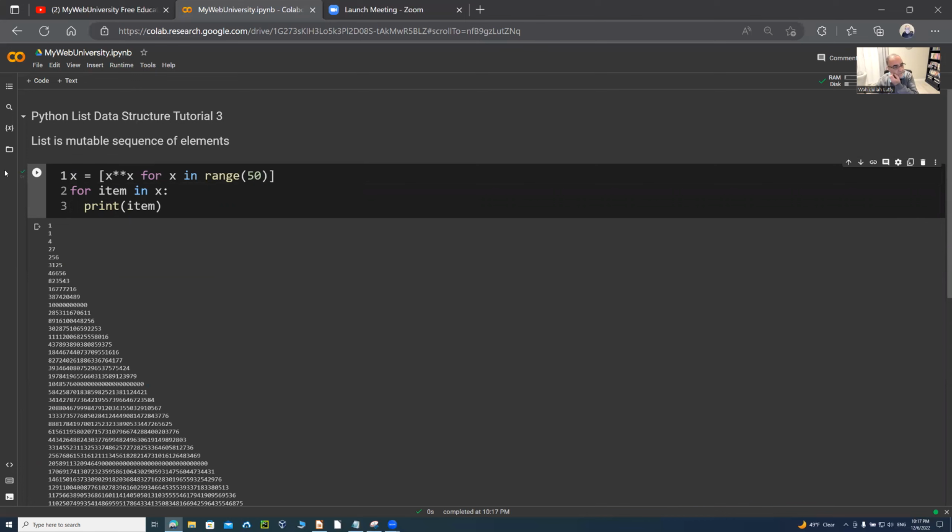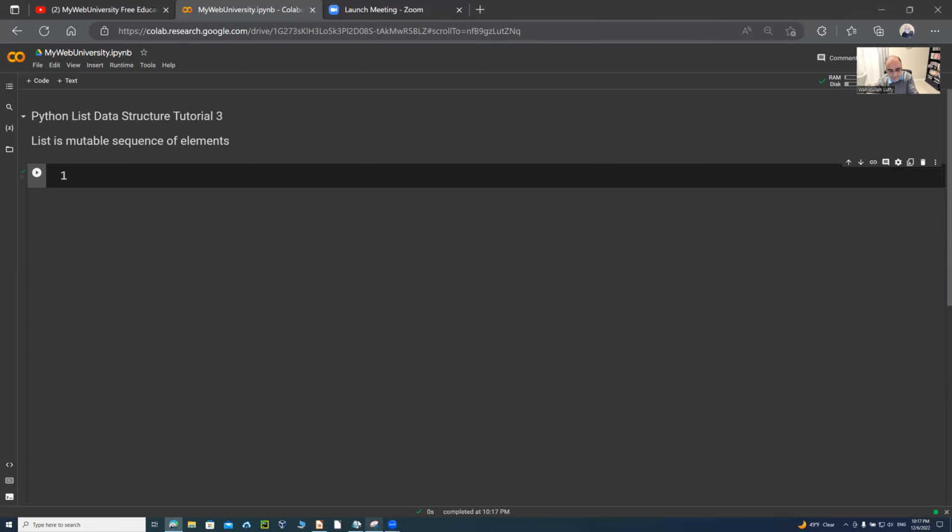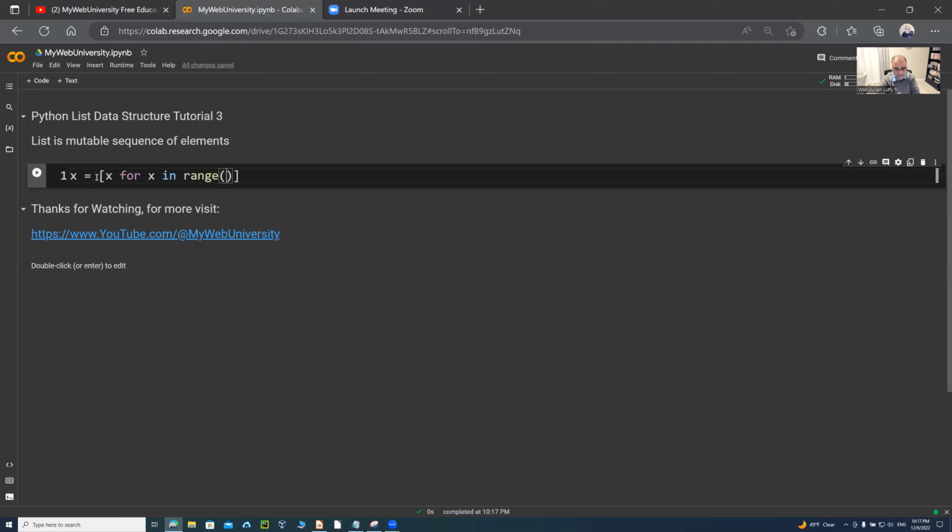And then let's clean up this one and show you some more examples of count, for example, with list comprehension. So I say xx is equal, for x in range of 10.